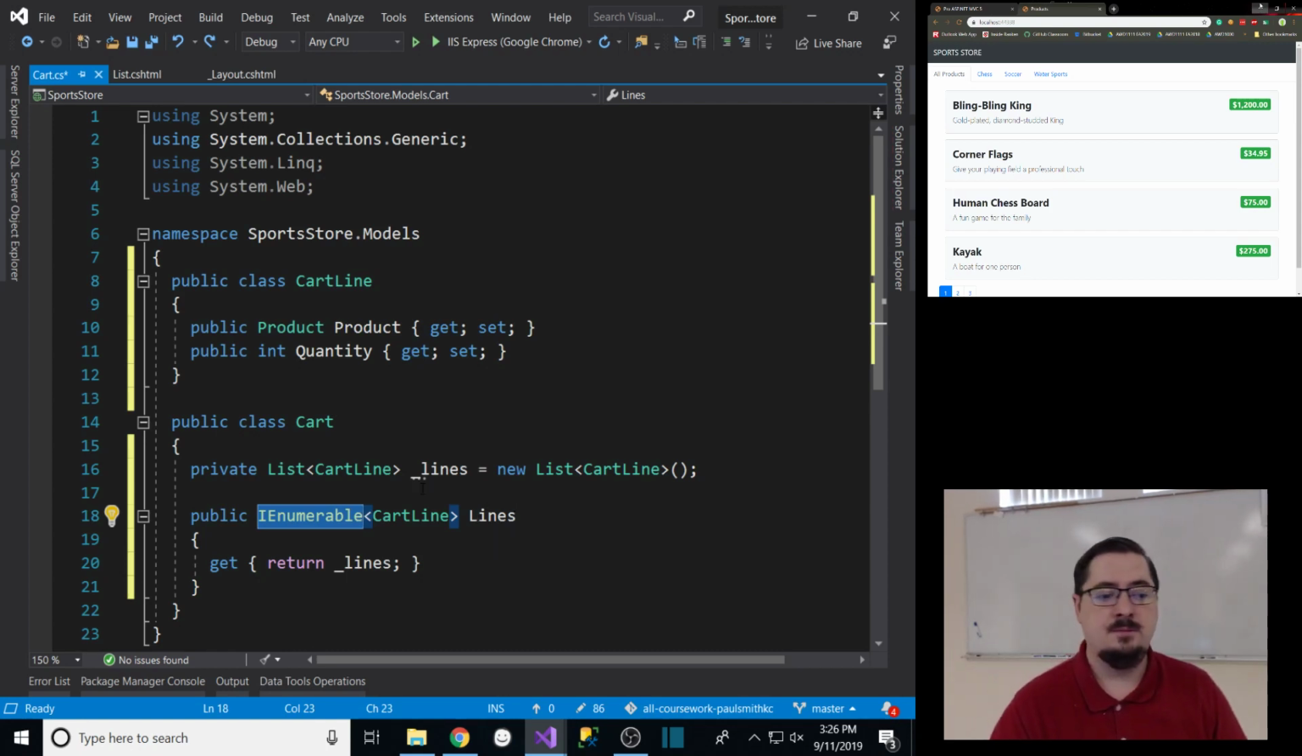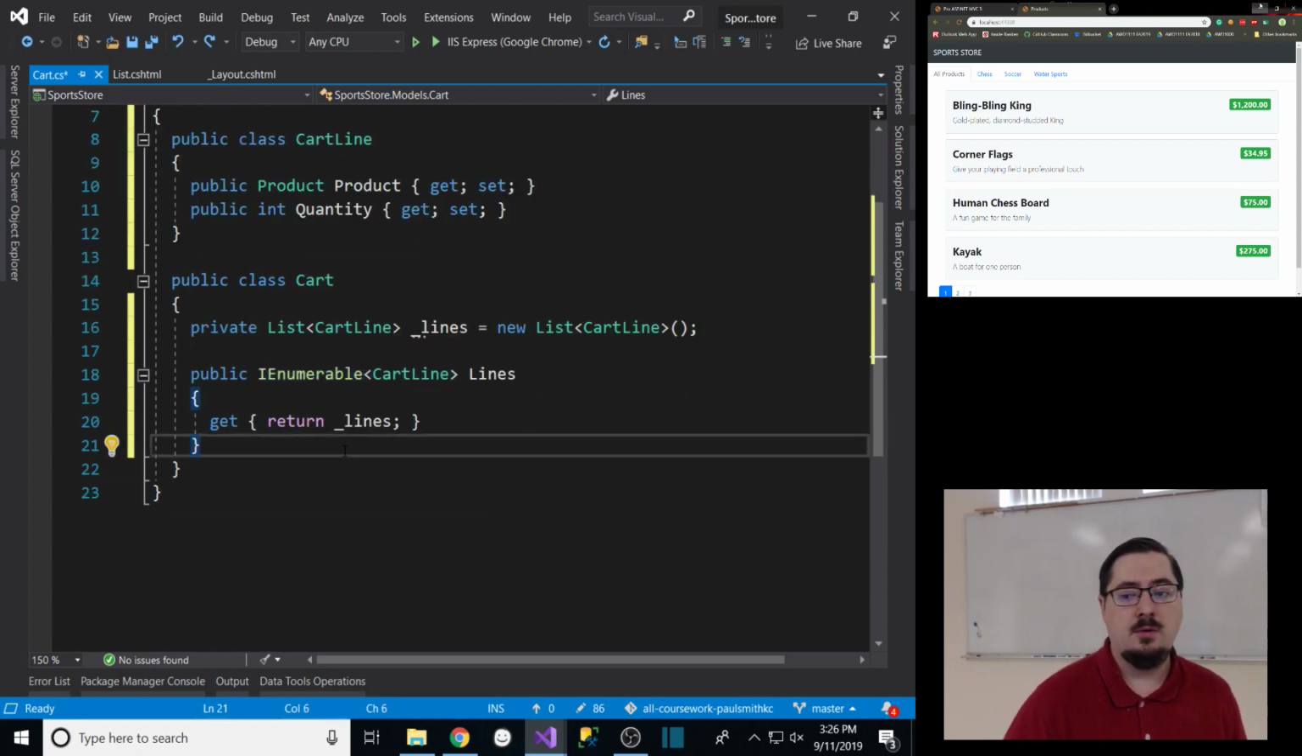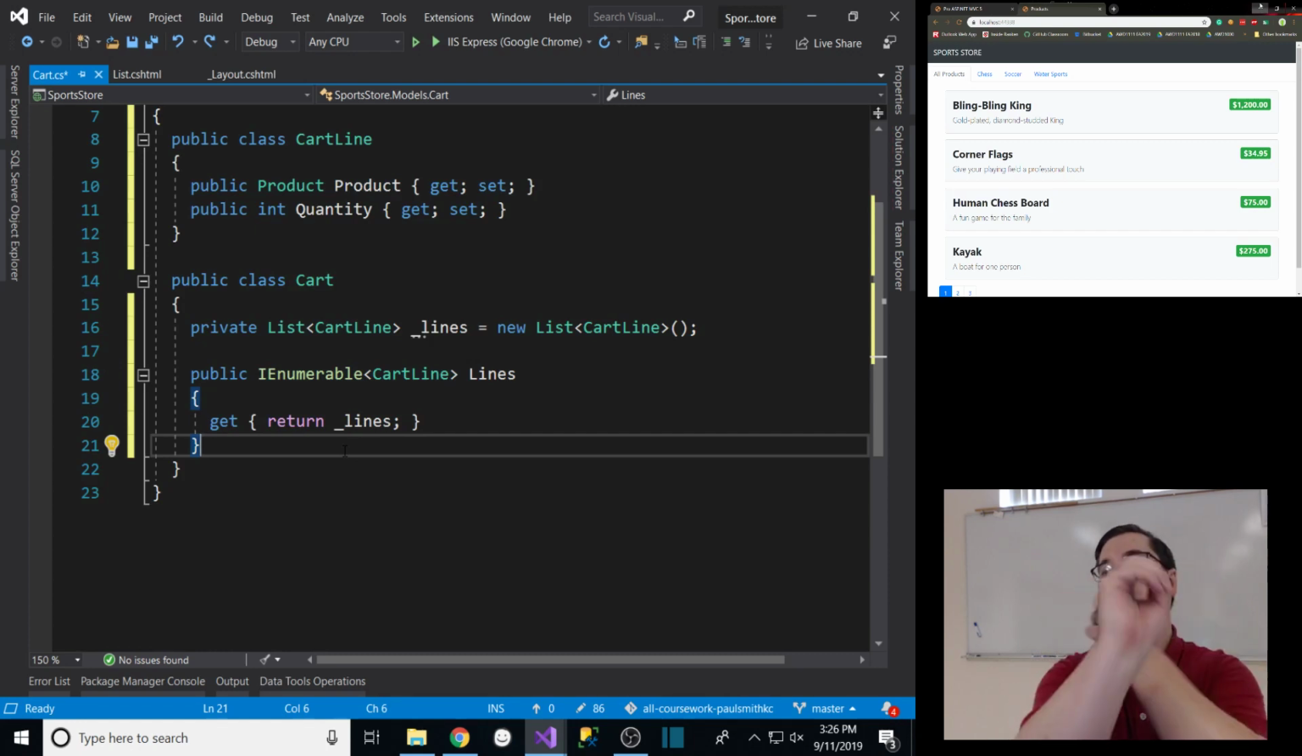Okay? The next thing I need to do, what are the other operations that I need to be able to do on my cart? I need to be able to add things to it.